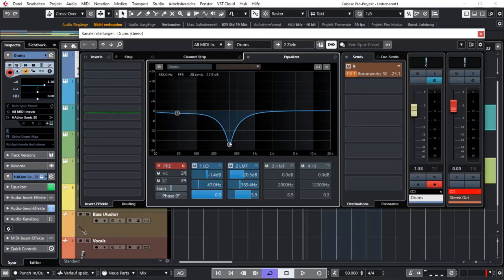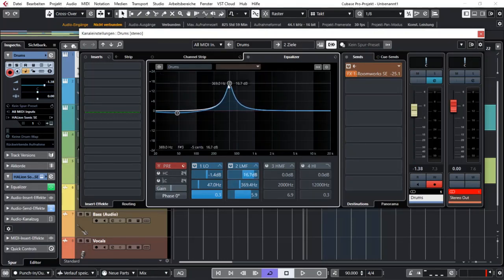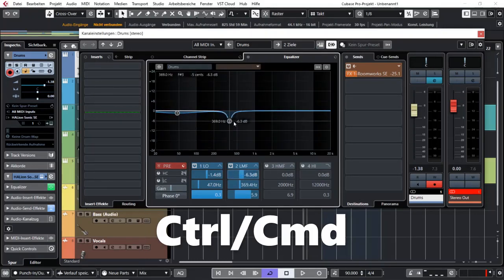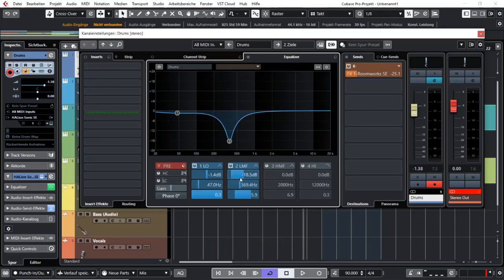If you now found the right frequency and you want to check out how much you want to boost it or cut it, but you don't want to change the frequency by accident, you hold down Command and now you can't change the frequency, you just can change your dB setting for boosting or cutting.